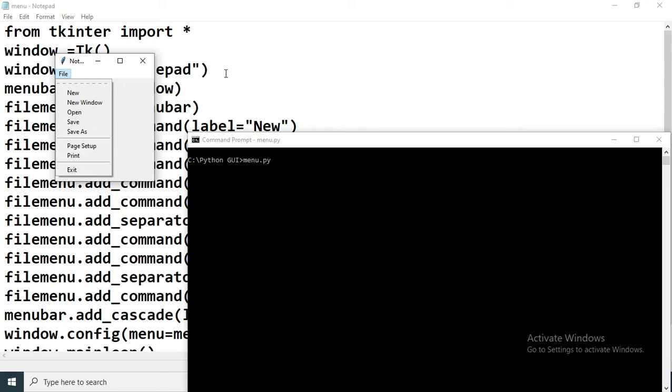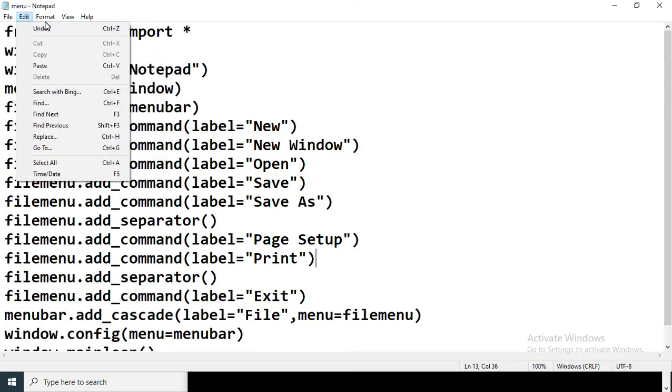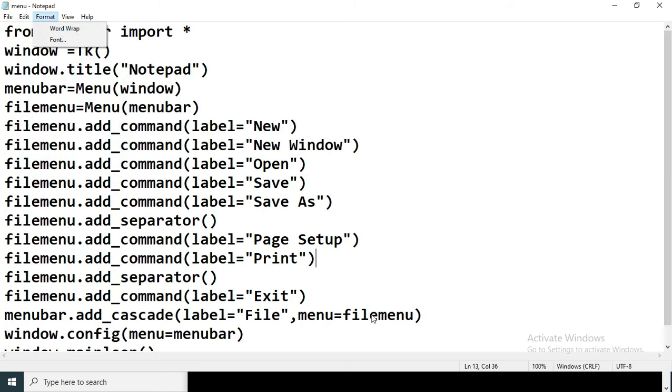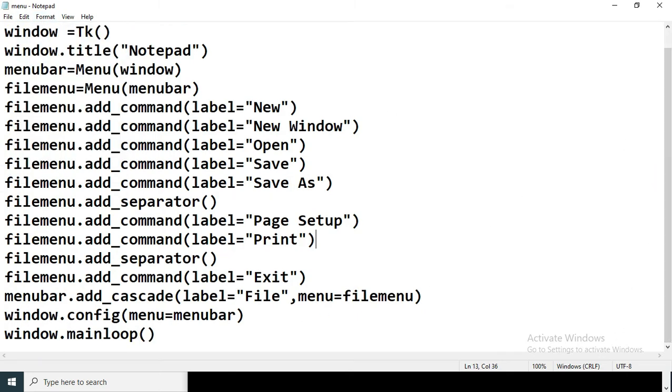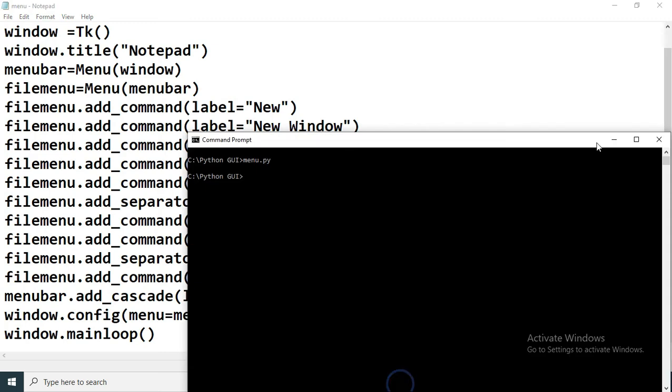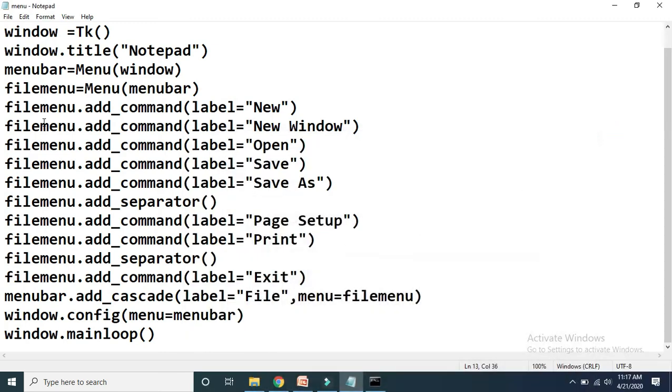Okay. Now see, our next task is what? Our next task is, after file, we have to display edit. Okay. Now if we want to write code for that, under edit again some sub options are there. Okay, undo, then separator, again some sub options, and so on. Now if this is the case, then see here in the program, this is the object that we have created for the file menu. So just like that, we have to create one more object for the edit menu as well.